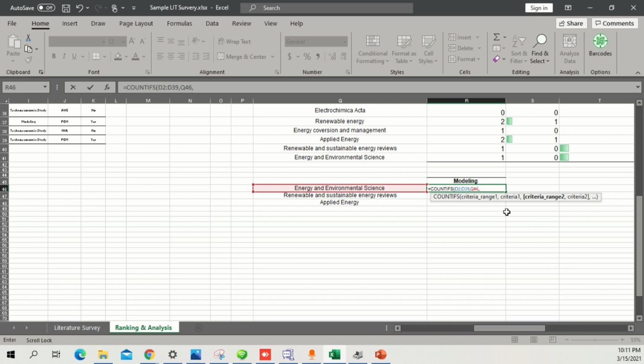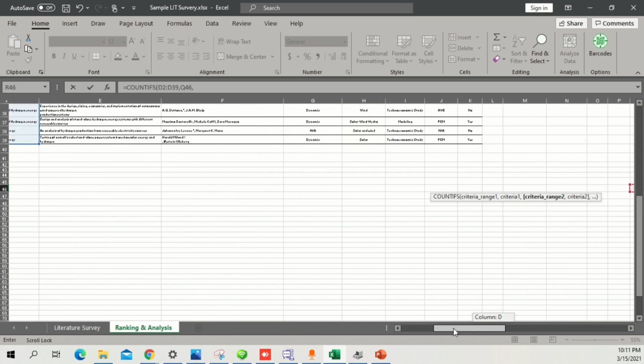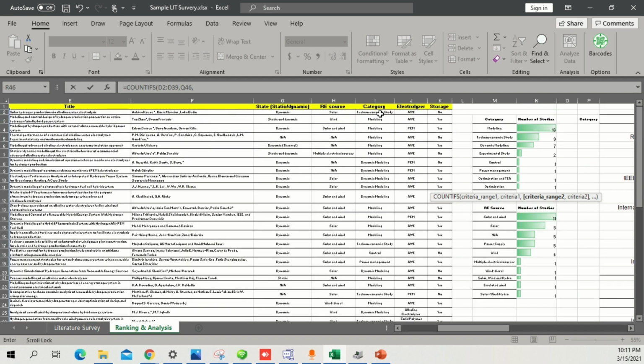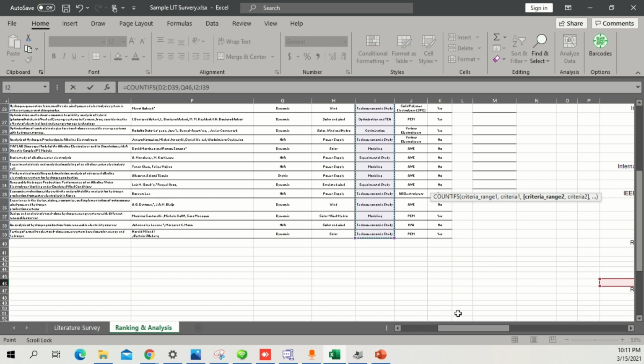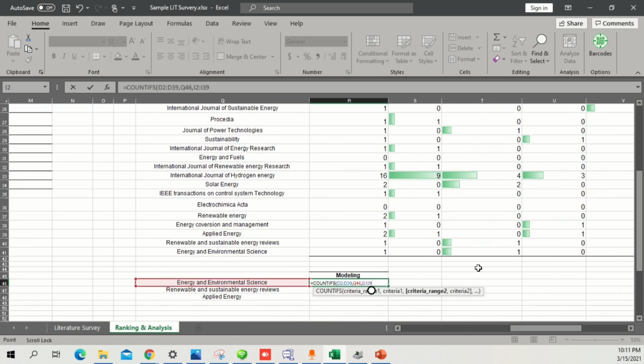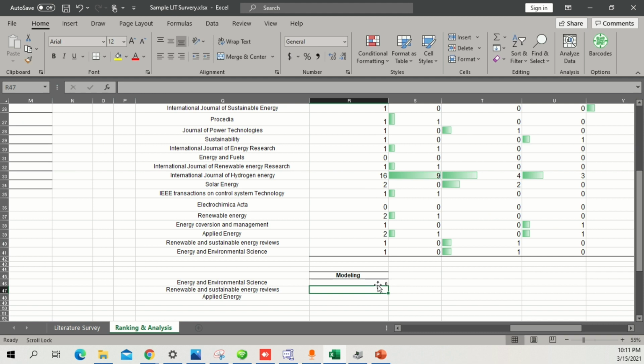Okay, now comes the second criteria. So it says select the range. So for modeling, which is our category over here, we are going to select here, and then we are going to go back here, put the comma, and say this is our criteria. Once we press enter, it will show you how many papers are working on this one.